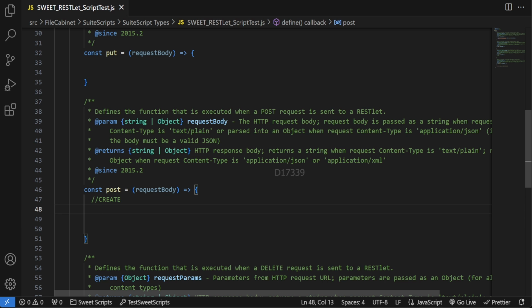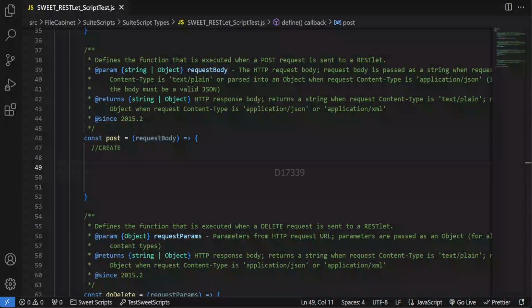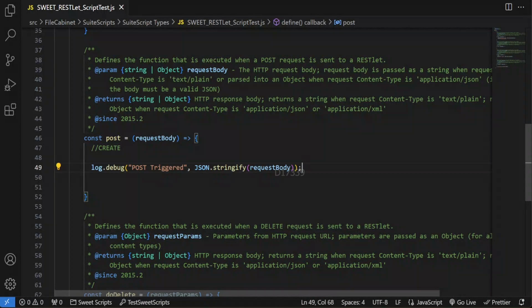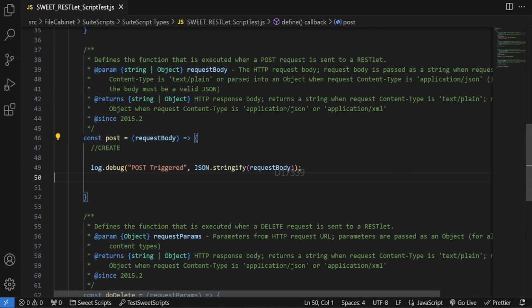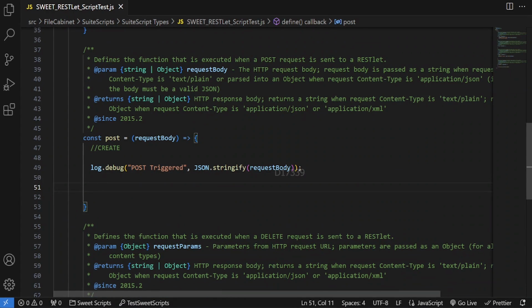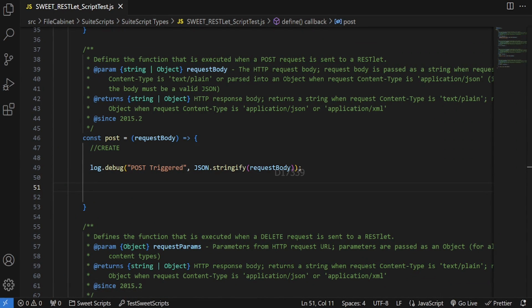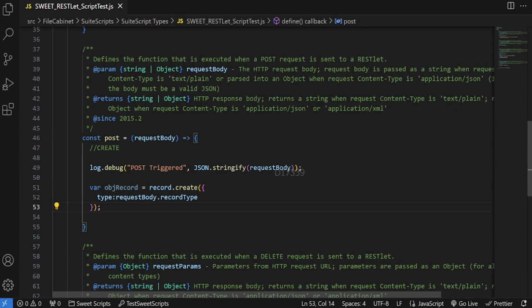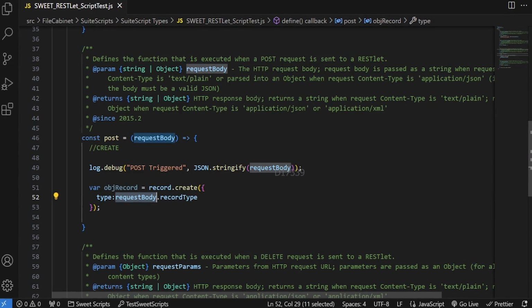So let's say we are going to create a customer record in NetSuite. So we're going to make use of this post entry point. I will add one log here so that it says post triggered, and I'm going to log the request body which I'm going to receive in this post entry point. And since we're going to create a record called customer, I'm going to paste an API called record.create, where the type I'll receive from the request.